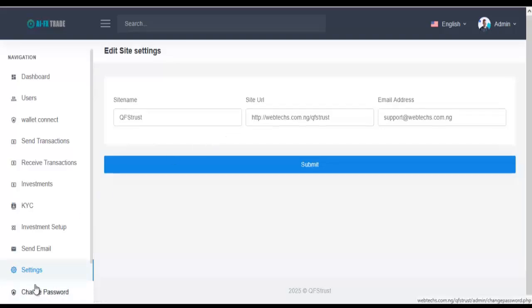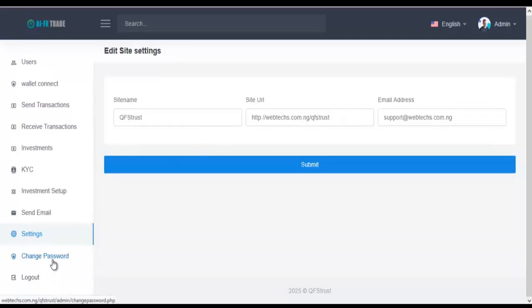Then we have change password, as the name sounds, to change the admin password. Alright, so that's all about this particular website. You can see that from the user side to the admin side, it's a very simple and straight to the point website, very easy to manage and use.